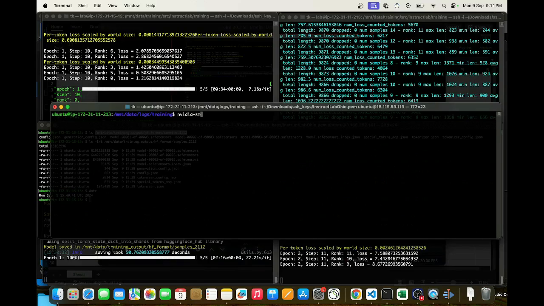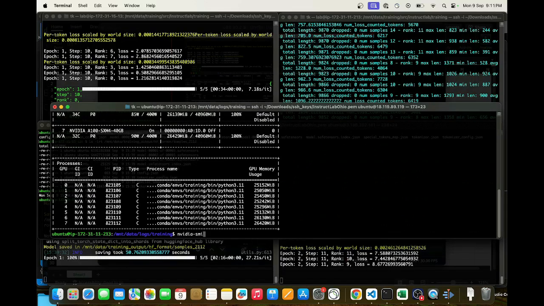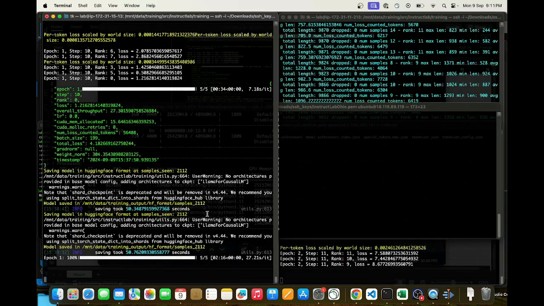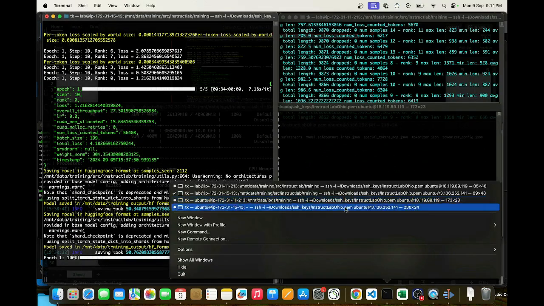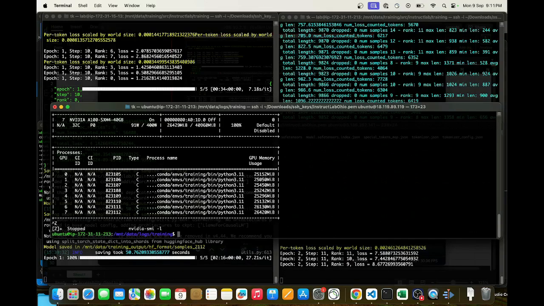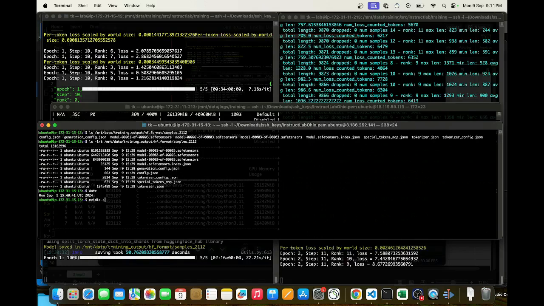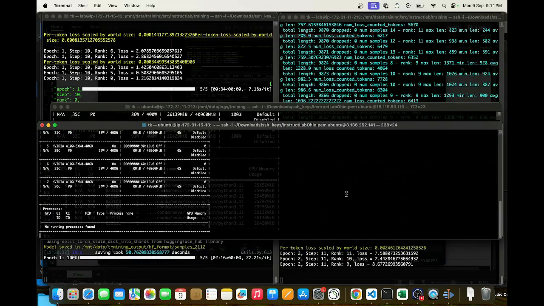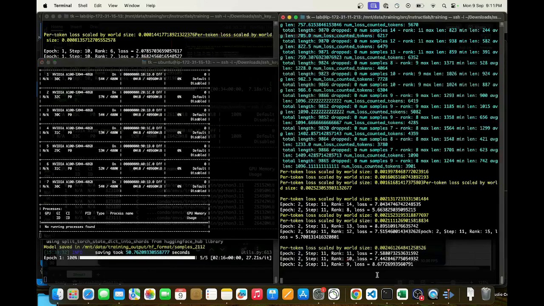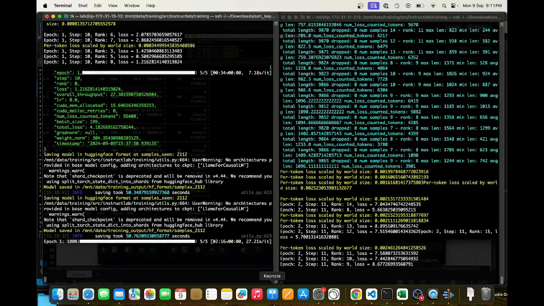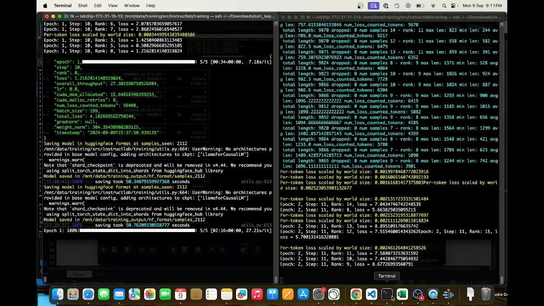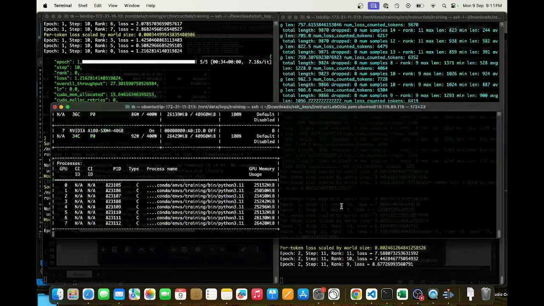So nvidia-smi -L. Oh, it's taking too much time. I'm on 213, sorry, log in with ssh and run nvidia-smi -L. Okay, so let's see, my GPU is being freed up. That means my training is over. And the training seems to be done.